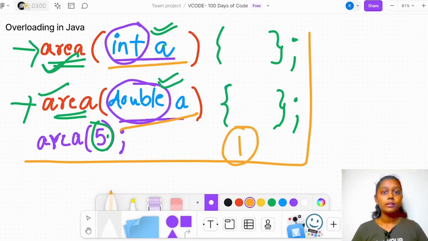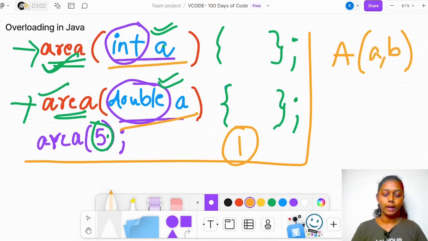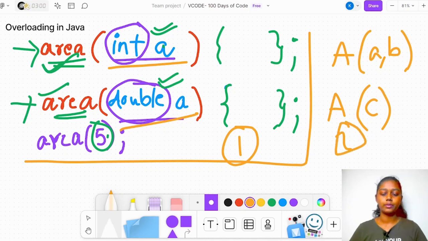And there is another way, which is changing the number of parameters. Here we have only one parameter in both. So we can have a function called A with two parameters, let us say A and B as input parameters, and the same function A with only one parameter. This is the second type, where only the number of parameters differs.